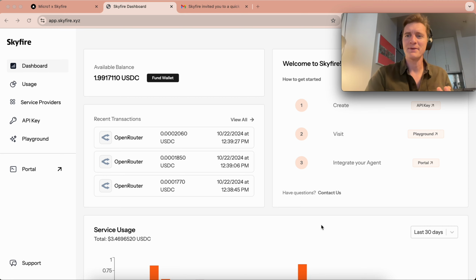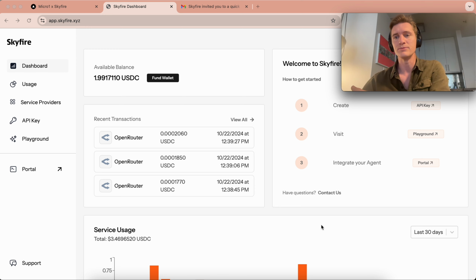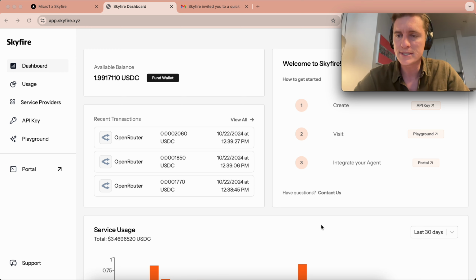Hey everybody, I am excited to show you a demo so you get the idea of agent-to-agent payments using Skyfire. Today, I'm going to demo a new service that's available on Skyfire called Micro1. Micro1 is very cool. It's essentially an agent that will go out and do screening of candidates. In this case, you're going to see it act as a technical screener.